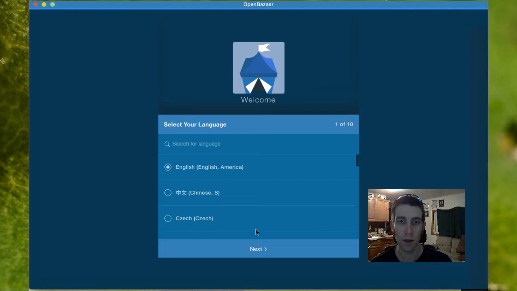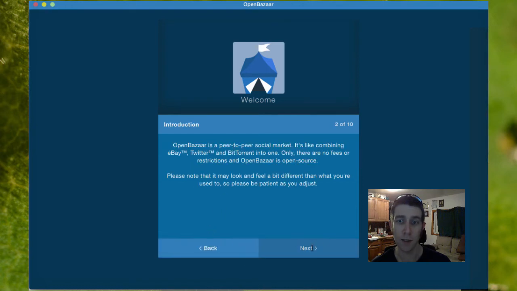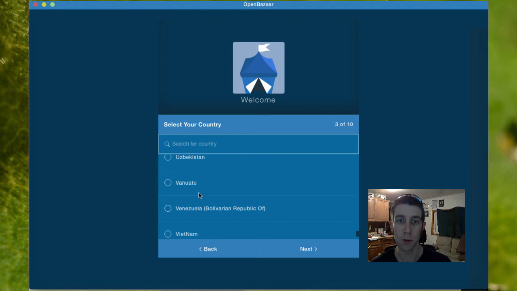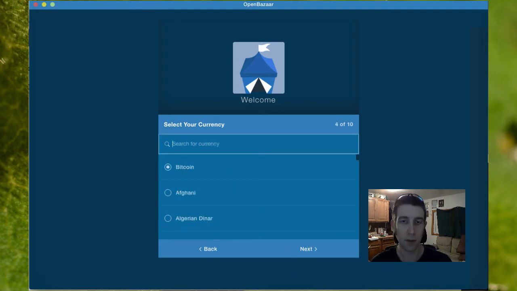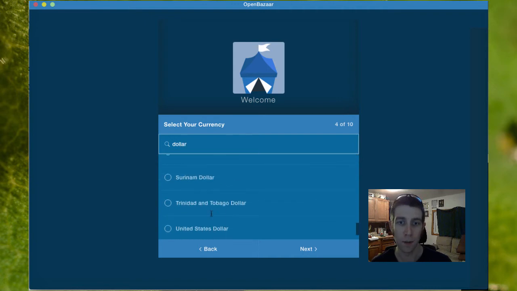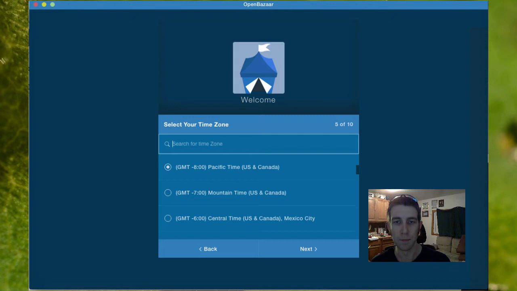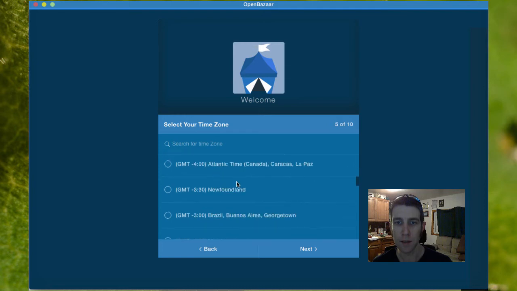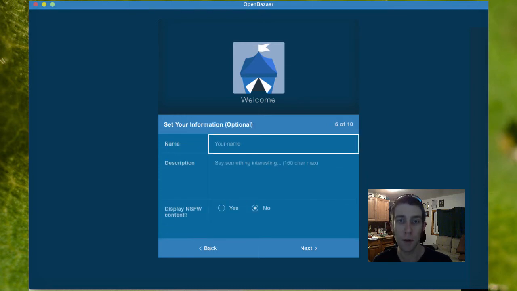Very easy. This is the standard OpenBazaar welcome screen that gets your localization data. English is my language. I'm going to click Next. Choose where I live so it can match the currency that I use. So it's going to be United States dollar, so it can translate the cost in Bitcoin to my local currency. I'm going to put in my time zone and then create my store.